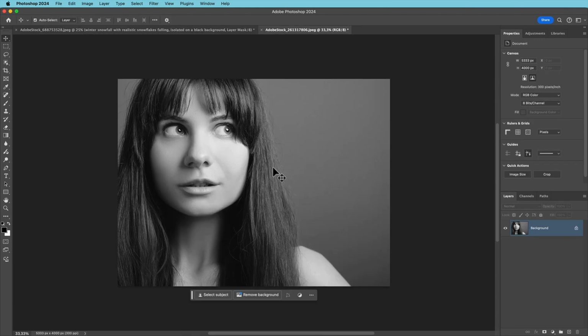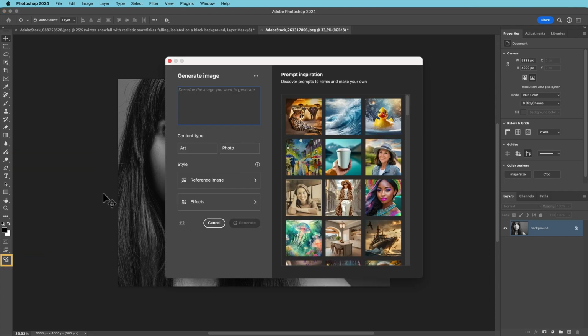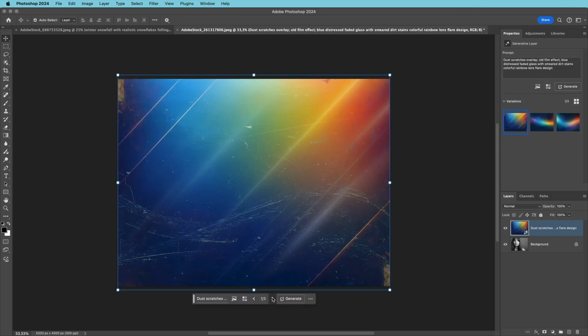You can also use this technique to give your image a vintage look by creating an old film overlay with dust and scratches. Click the Generate Image button and choose the prompt: Dust Scratches Overlay, Old Film Effect, Blue Distressed Faded Glass with smeared dirt stains colorful rainbow lens flare design. After clicking Generate, you'll get results like these.